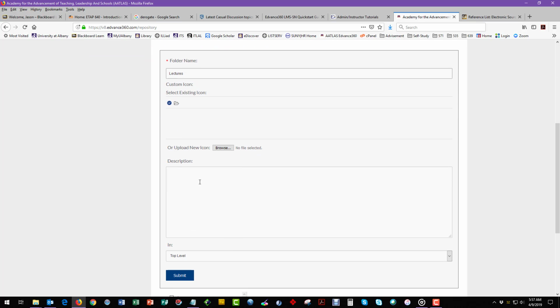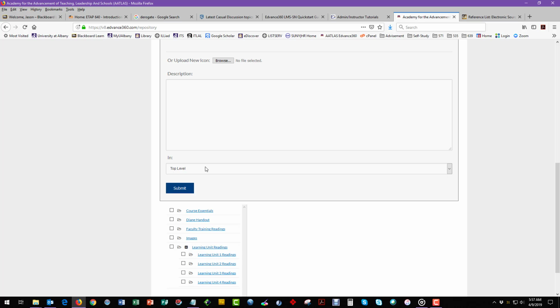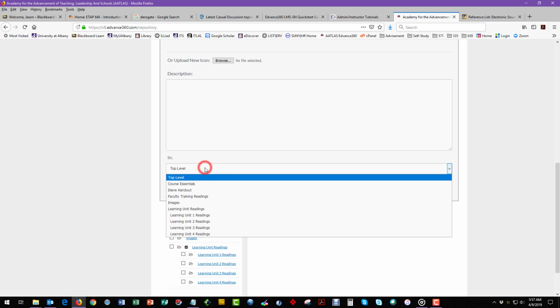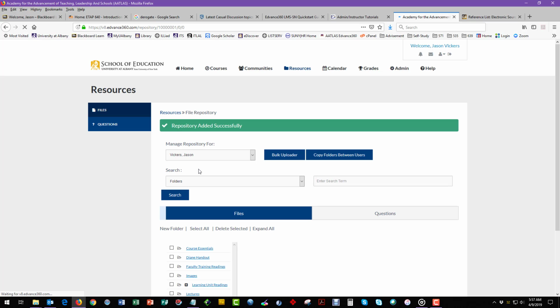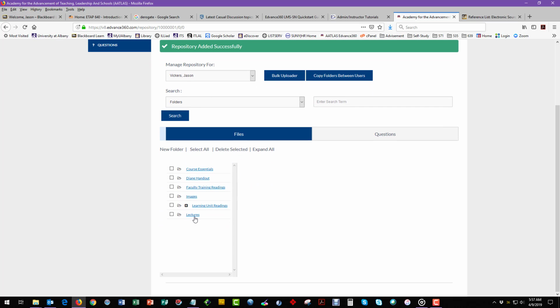You can add a description if you like. Make it the top level folder, so make sure it's the top level folder, and click on Submit. And as you can see, now I have a folder for lectures. Simply click on the lectures folder. Over on the right hand side you want a new file, so click New File.